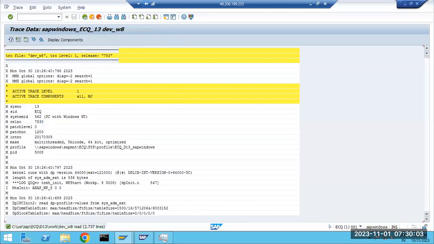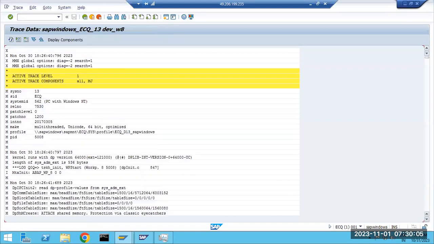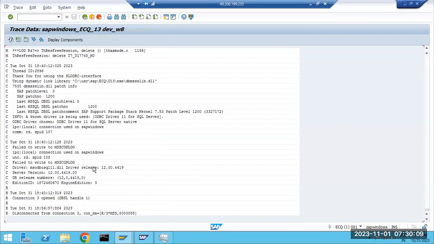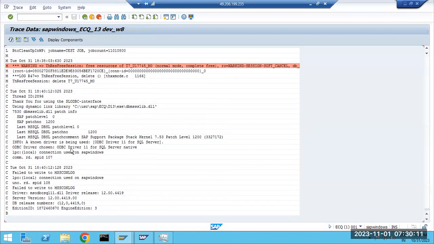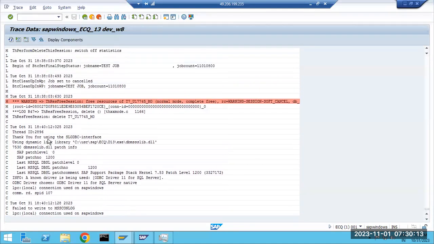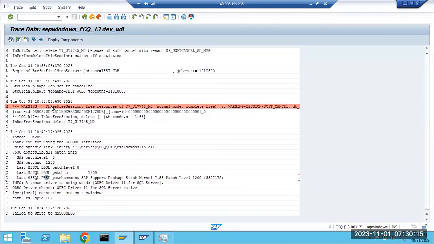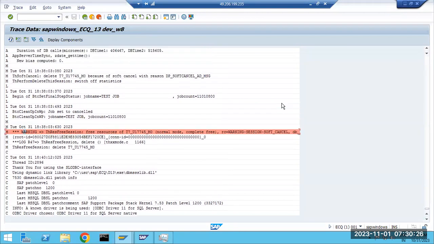So here, based upon the timestamp at which we got the error, we can filter it out. Maybe you keep on reading this text file, because it's a readable format for everyone. If there is a warning or error, it will show the error message, in red color. Based on that, we can see that we cancelled actually because of the soft cancel. Previously, we cancelled the test job.